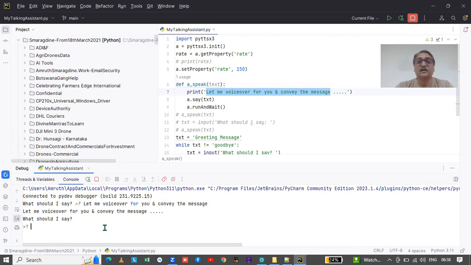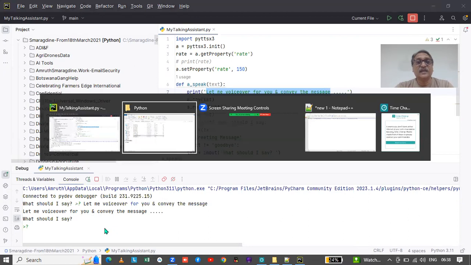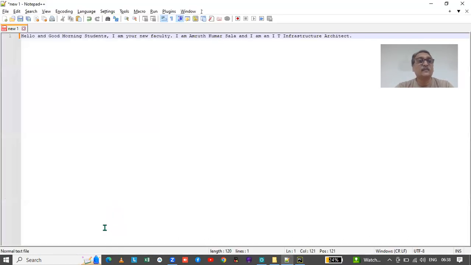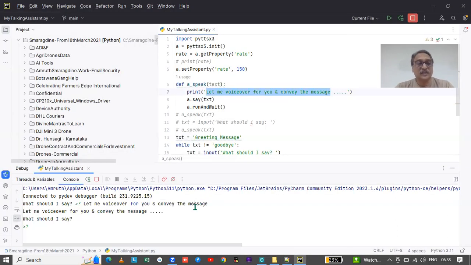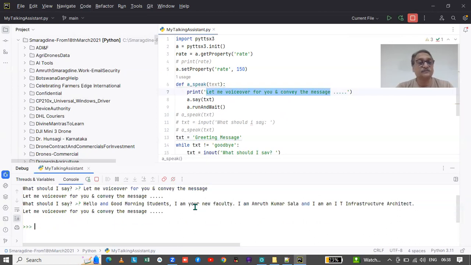Sounds good. Let me also check with another line. So I have placed one more line in a notepad. This one says, hello and good morning students. I am so and so, and I am an IT infrastructure architect. So let us also copy that and see if it works. Sounds good.